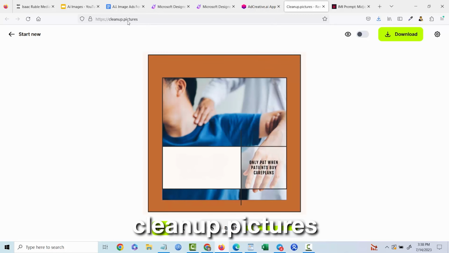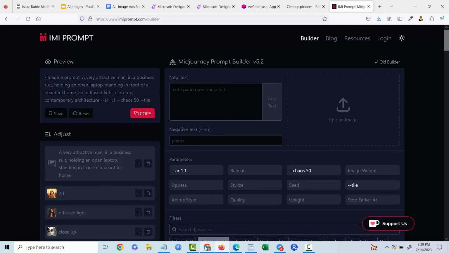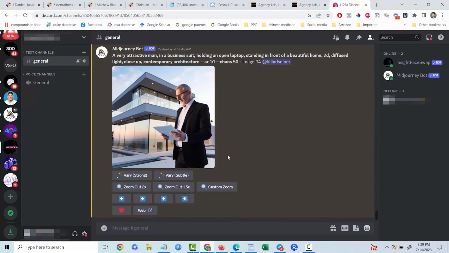It's called cleanup.pictures. Let's go into Midjourney, which is really cool and has been performing really well for me. If you don't know what Midjourney is, you attach it to a Discord server. I'm not going to show you guys here how to attach Midjourney to a Discord server. There's a million tutorials on YouTube teaching how to do that, and I'll link my favorite one below. It takes like 2 seconds. But here's what it looks like.